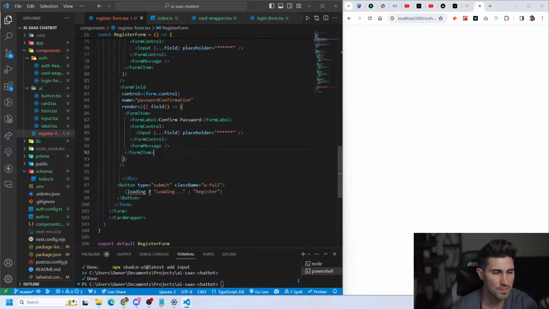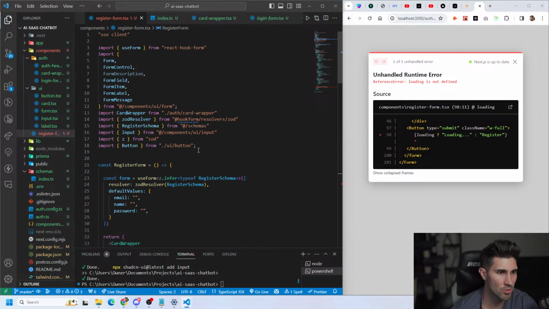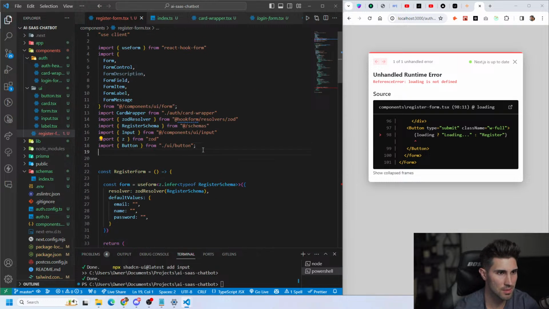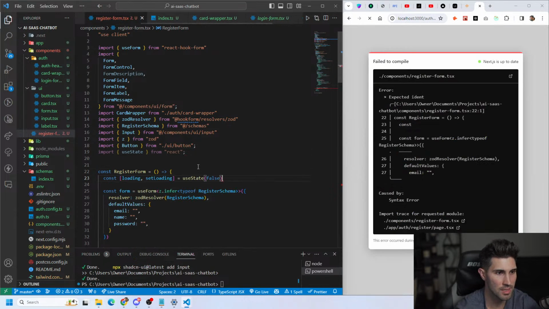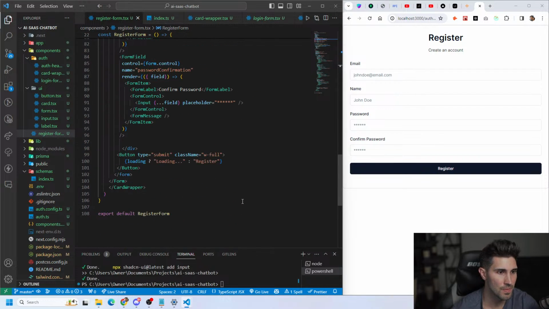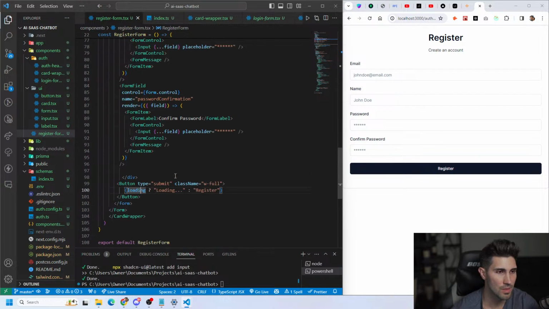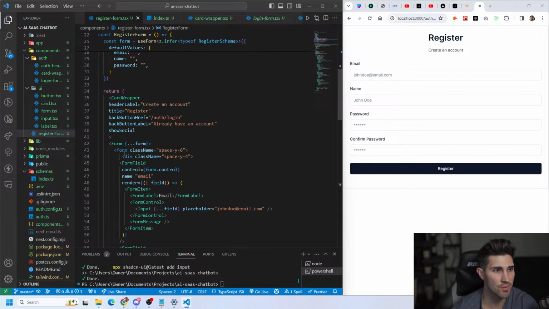Okay. So let's create this state real quick because this is a use client component. Let's import useState from React. Let's create the loading and set loading. Set it to false initially. And then we are good to go. We can set loading true on the onSubmit. So let's go back to the top where we have this form.